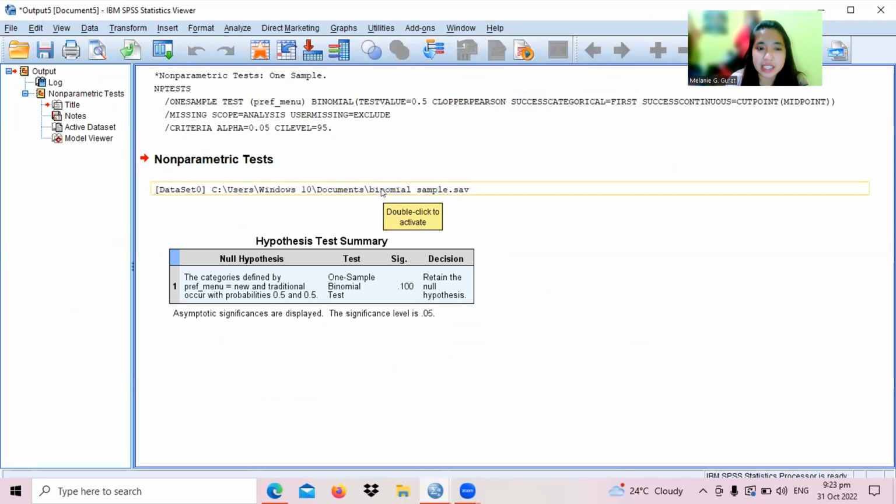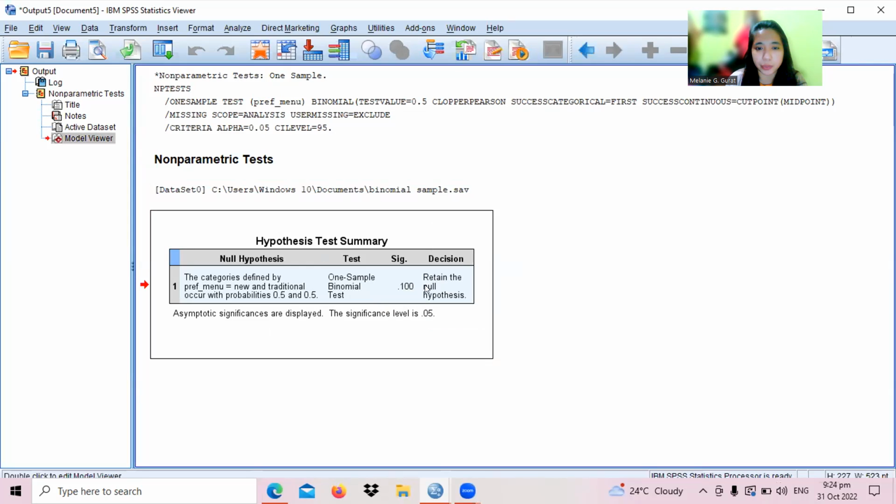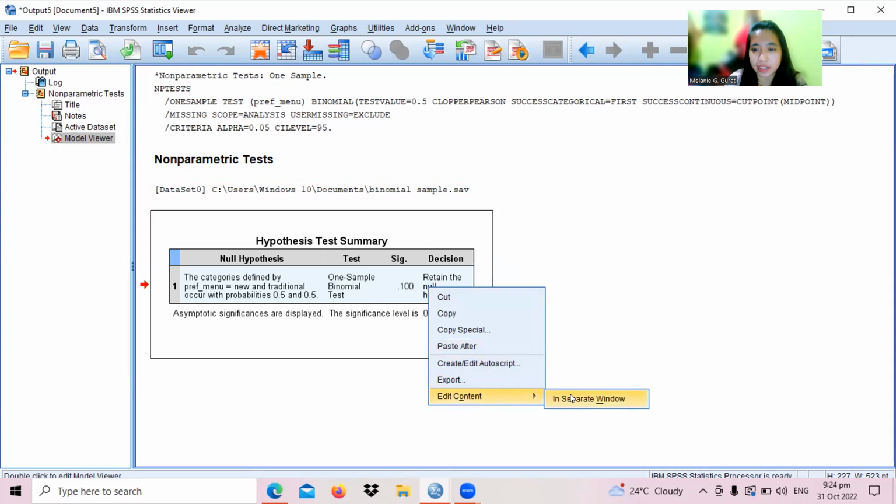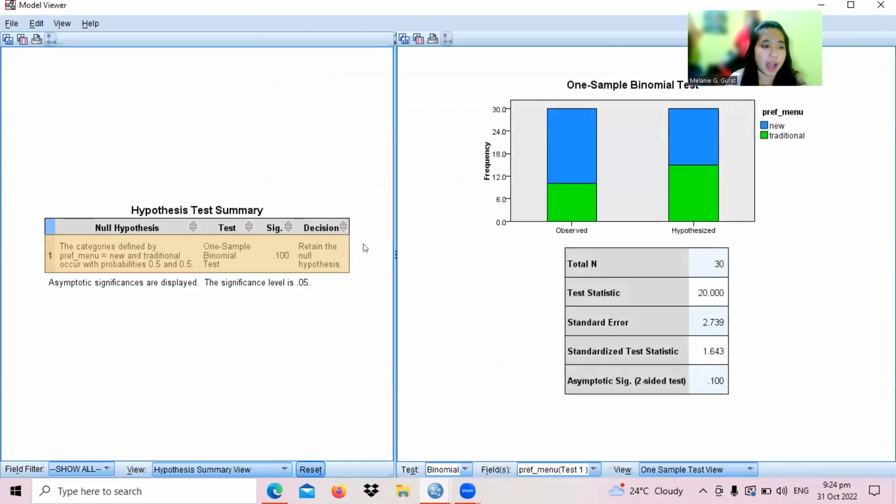So this is the hypothesis test summary showing that we have, of course, probabilities of 0.5 and 0.5, and we use the one sample binomial test. The significance is 0.05, and the decision is to retain the null hypothesis. Of course, to further see more information about the test, we have to double-click this table, right-click, edit content in a separate window, so that we will see in the model viewer other information that we need.